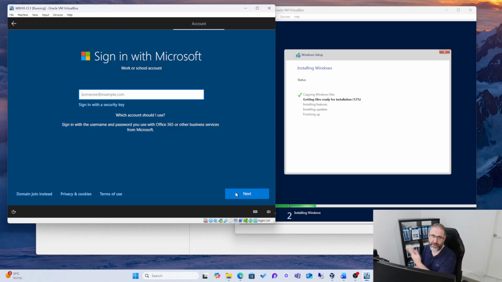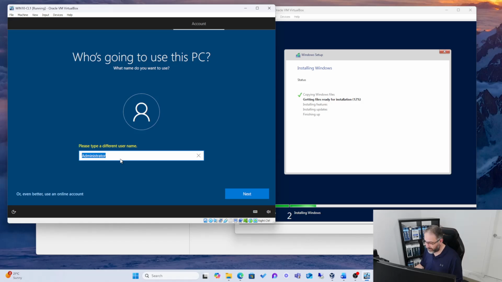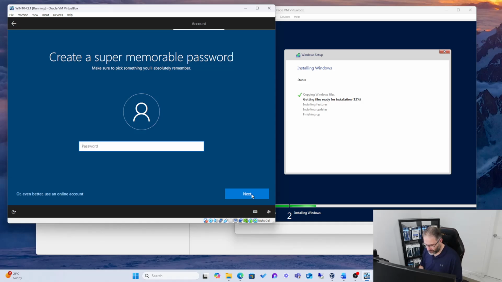It's going to try, well, there you go, it's going to try and push you to sign in with a Microsoft email account. Don't fall for that one. Just go to domain join instead, and put a name. I think I'll just write administrator. I think that should be okay for now. No, it doesn't. It wants me to choose another name. Okay, fine. I'll just call it Harry. Password. I'm just going to put password, exclamation 1. Don't do that in real life.